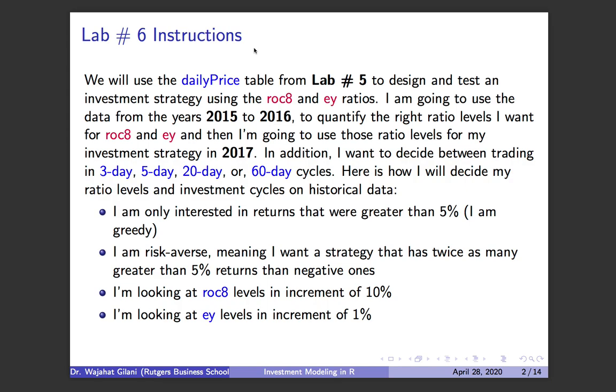What we want to do is look at 2015 and 2016 and say to ourselves, okay, for each of these four trading cycles, what were the levels for the earnings yield and ROC8 that gave the best 3-day results, or, to put it another way, the most positive 3-day returns, most positive 5-day returns, 20-day returns, and 60-day returns? I want to see if a certain pattern arises for ROC8 and earnings yield with respect to those time frames in terms of returns.